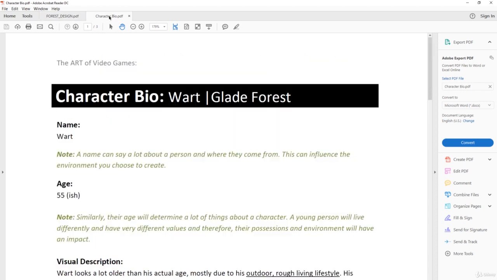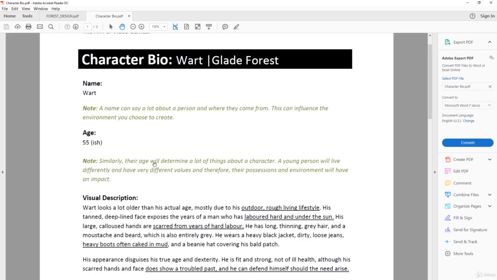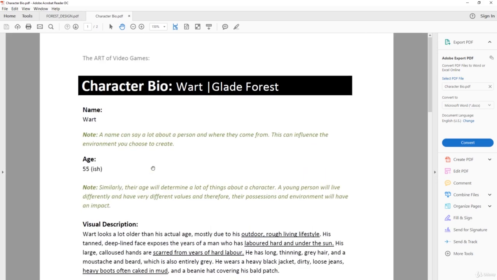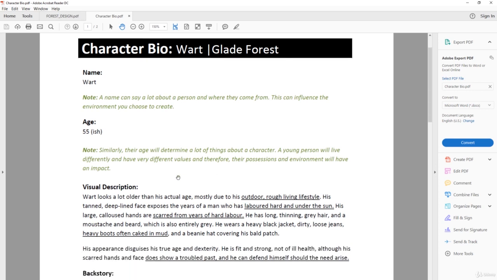But now I've created a character bio for this guy. And what I'm going to do now is add some narrative behind why he's there. Why is he living in the hut? Why is he in the forest? Just ask all these questions. What does he look like? All this stuff, all these elements will help you build a really compelling scene. And I'm going to build the scene based around this character bio, basically.